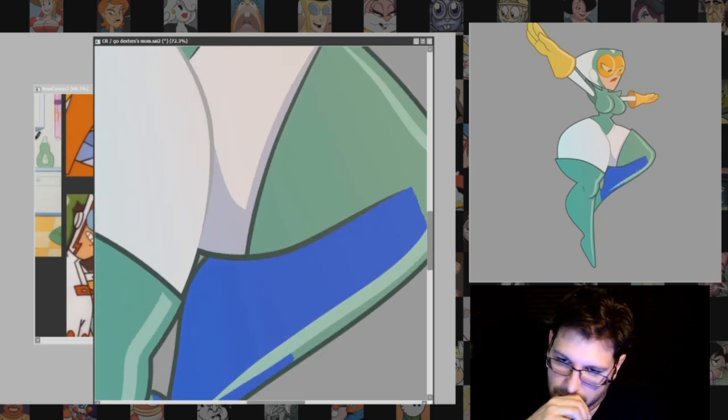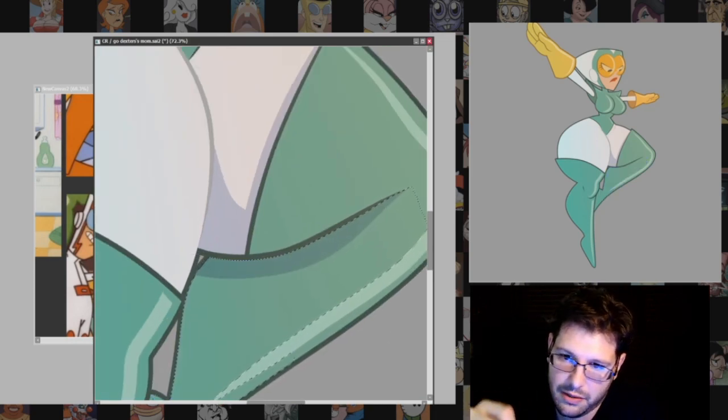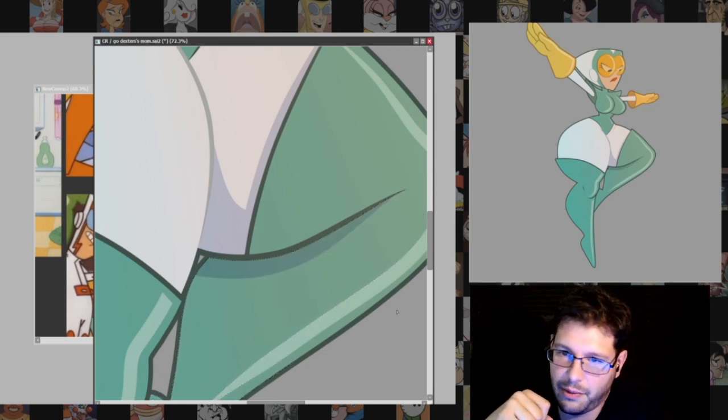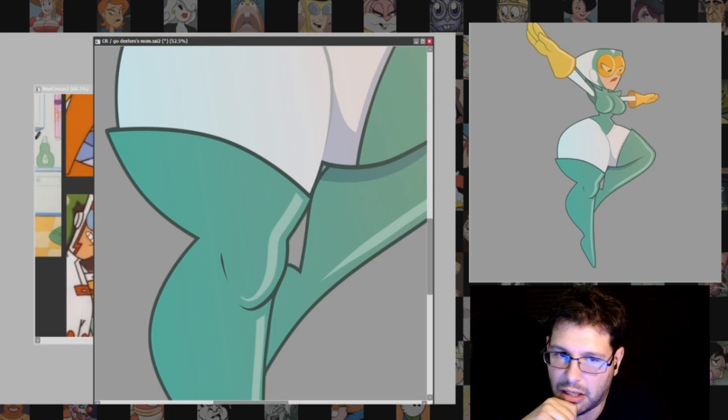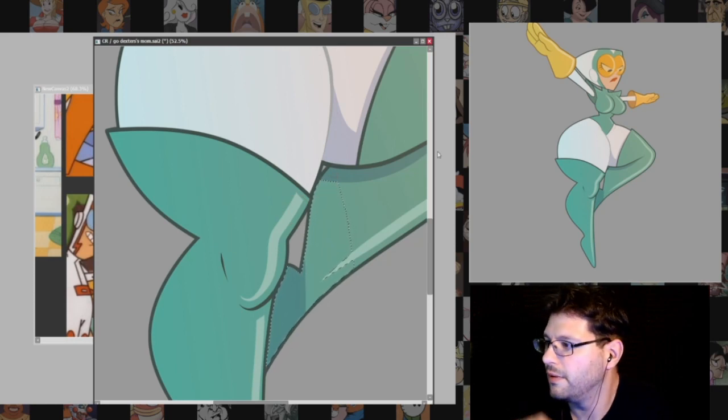Also, that weird, oh, pardon me, coffee. That weird lighting effect where it's kind of got a glow to it. I was just playing around trying to find some way to make it look a little bit more dynamic and interesting.